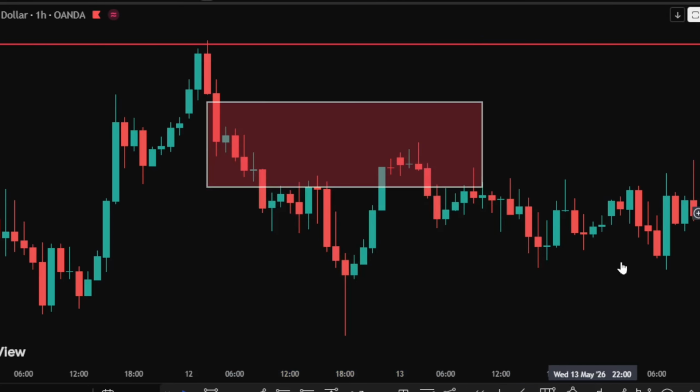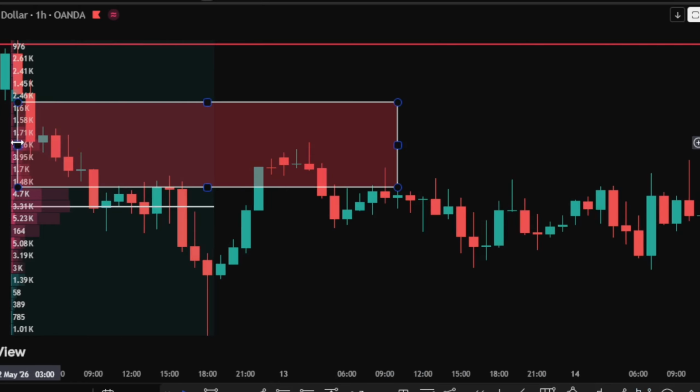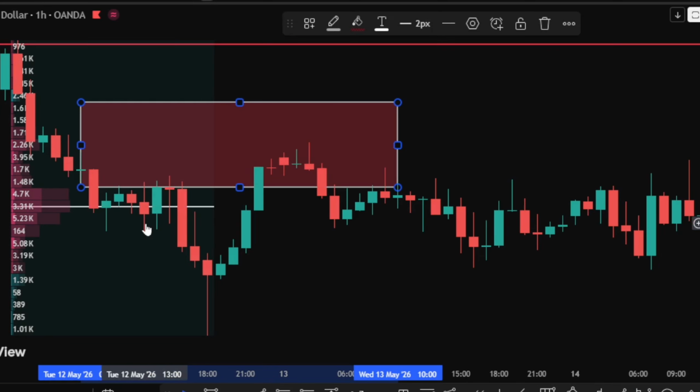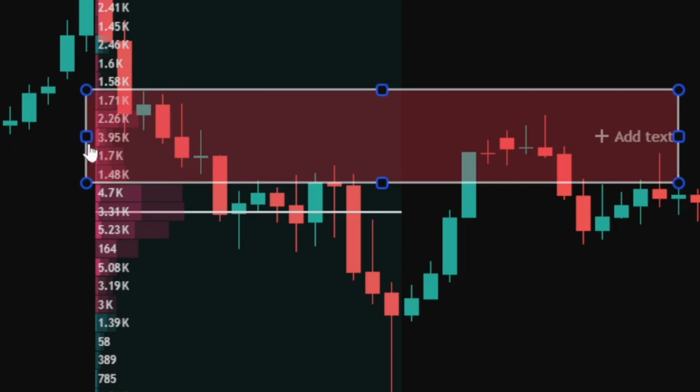Then I take my fixed range volume profile tool. I put it from this high to this low. Let us now look at where there are more sellers. We leave alone these ones because they are high, but they are below the 0.5 Fibonacci retracement. So we look from here up, where we see large numbers of sellers. Let's start from this 3.95K, 2.26K, up to 1.71K. Okay, let's fix it.